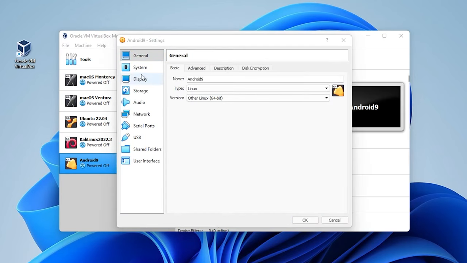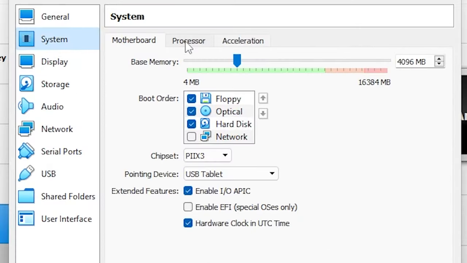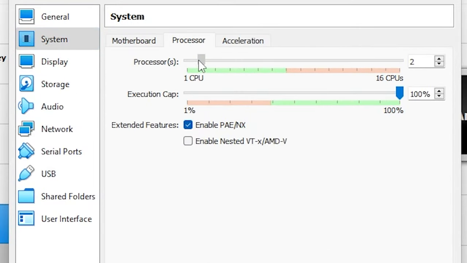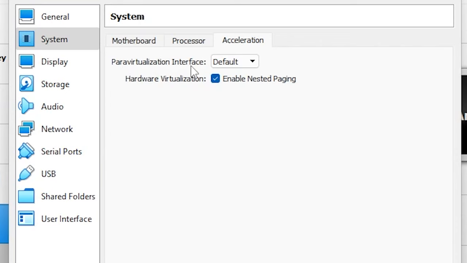And over here under system, you're going to have the option under processors. So for CPUs, you want to increase it to at least 2 CPUs. If you have more, it'll run more smoothly. Just keep it within the green space. And then under acceleration, the paravirtualization interface, you want to select KVM over here.